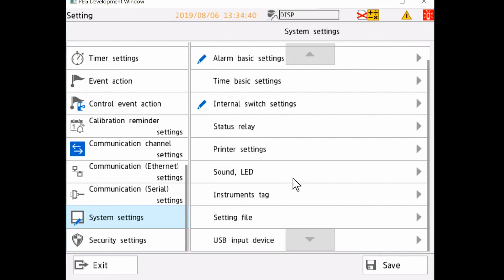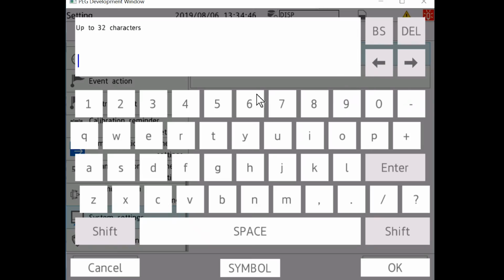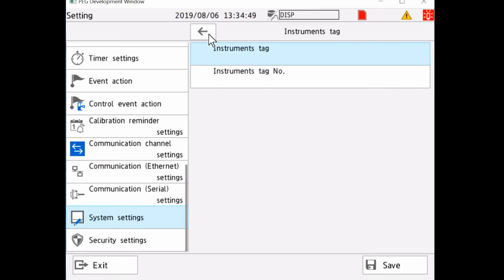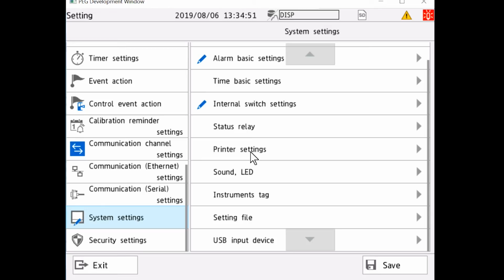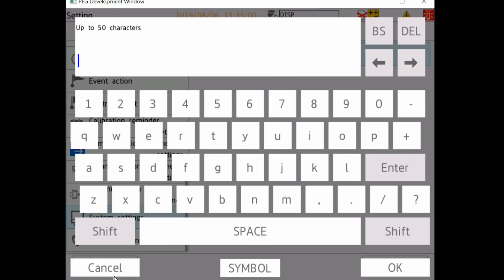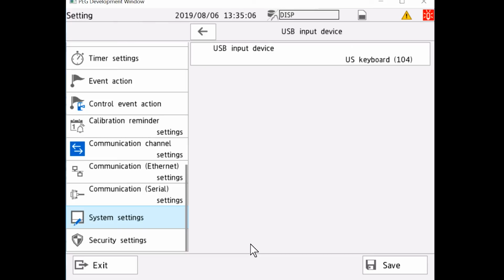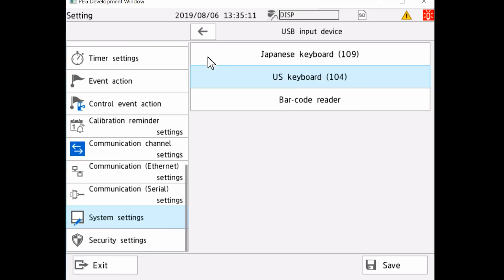Next, moving on to the instruments tag, you can set the tag and tag number of GX within the setting. Next, in the setting menu, you can set the file comment that is attached to the setting parameter file manually. Lastly, under USB input device, you can choose the type of keyboard or barcode reader that is connected through USB.